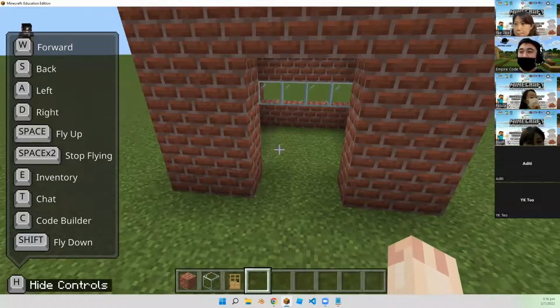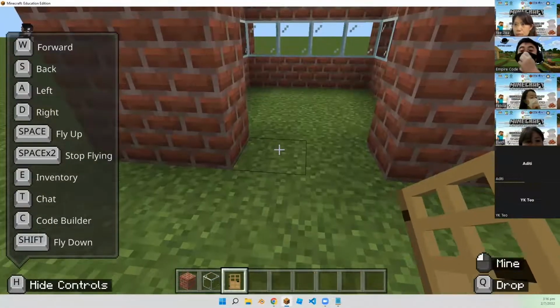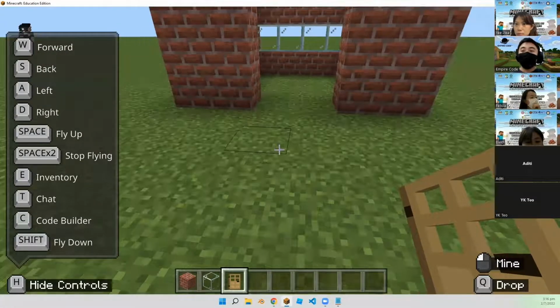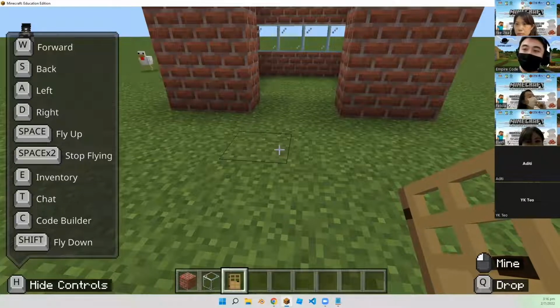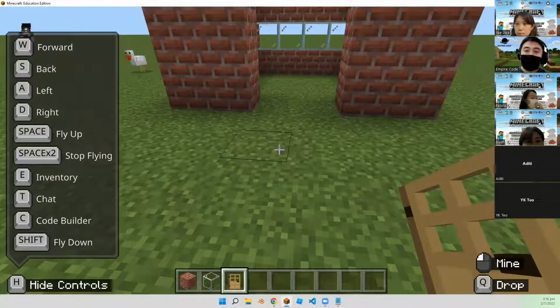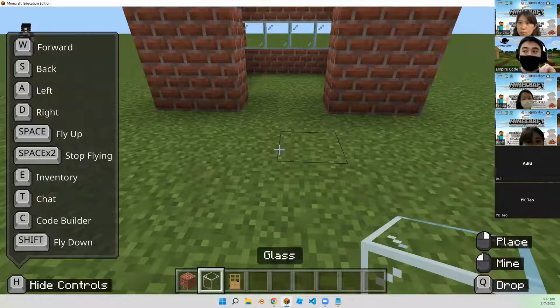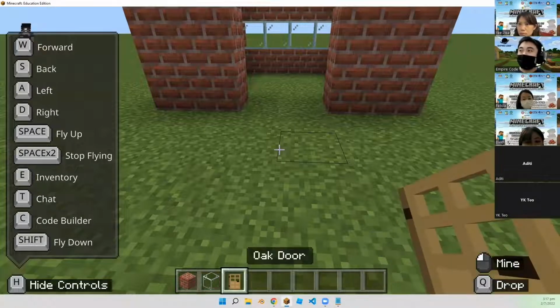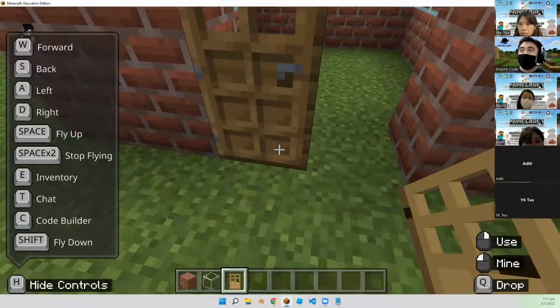Okay, let's put a door to prevent intruders coming into our house. So how do we place a door for those with us? Simply click on the number you have selected for your door. So for example, it's in my third slot, I press 3 on my keyboard. Or if the door is in my second slot, I press 2 on my keyboard. Okay, so let's click on 3 to select our door. Right-click to place the door on.